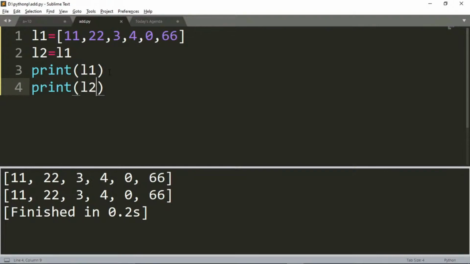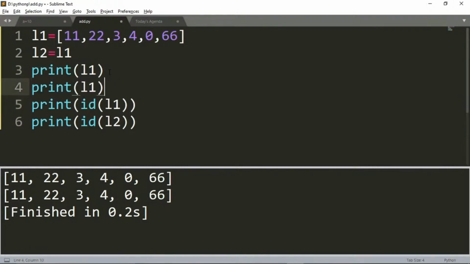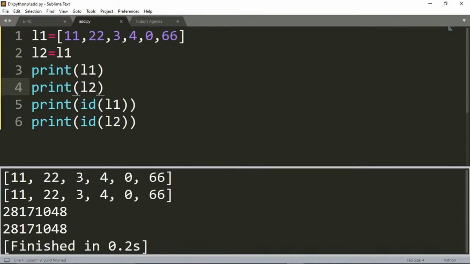Now you may have a question: the same copy will be created, so is there a possibility to create new memory? How can we check for new memory? Yes, we can check. Suppose L1 has the same elements and L2 has the same elements. Now let's print the ID of L1. What is the meaning of the ID function? The ID function prints the addresses. So we use this ID function to print the address of L1 and the address of L2. We have printed L1 and L2, and next I am going to print the addresses. Now let's check. Both have the same address.